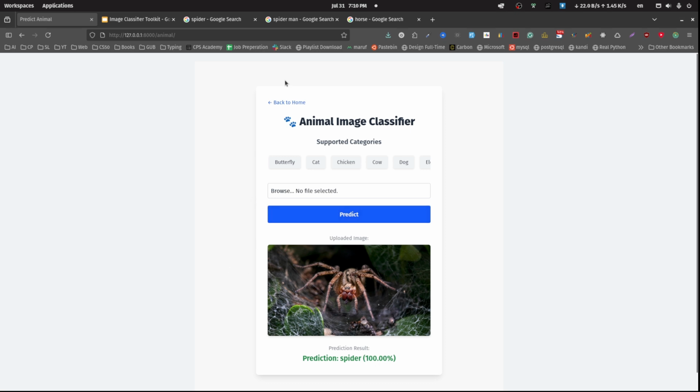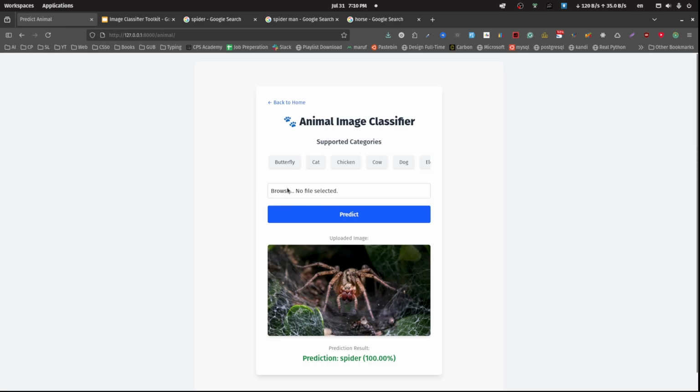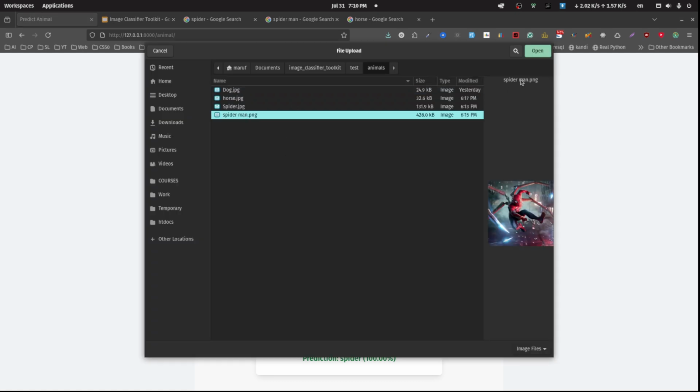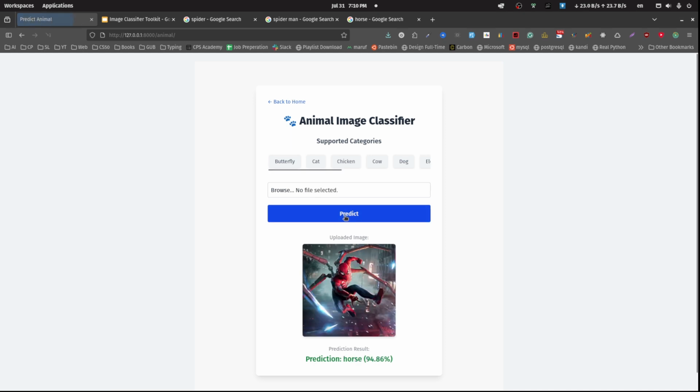What about if I upload this Spider-Man? So let's check it. If I upload Spider-Man instead of spider and click the predict button, it says that this Spider-Man is a horse with a prediction accuracy of 94.86%, but this is not a horse. You can see that there are some supported categories, and this is not included in those categories, because this is not a superhero image classifier.